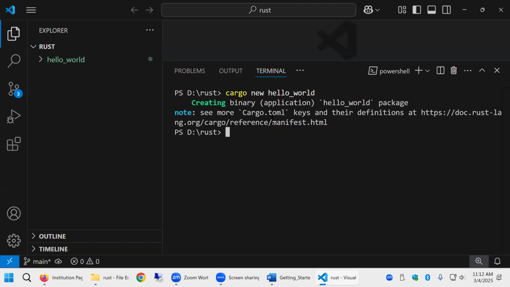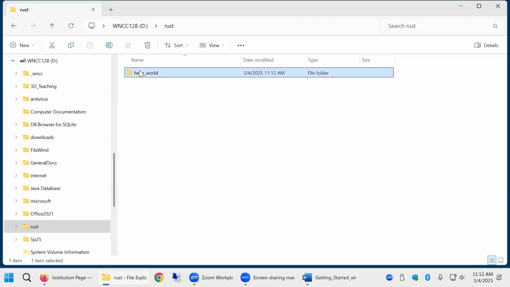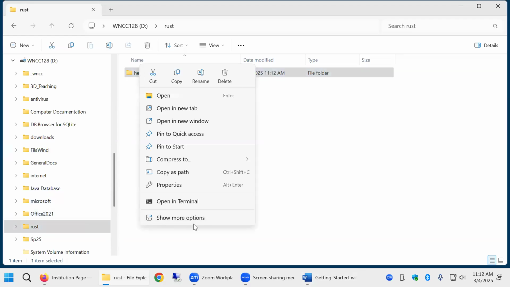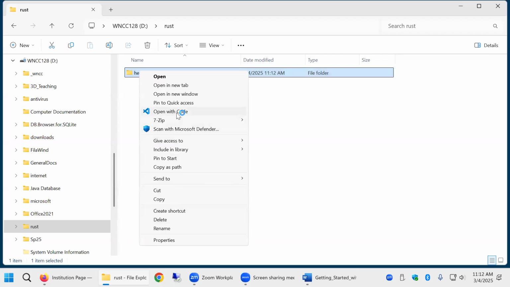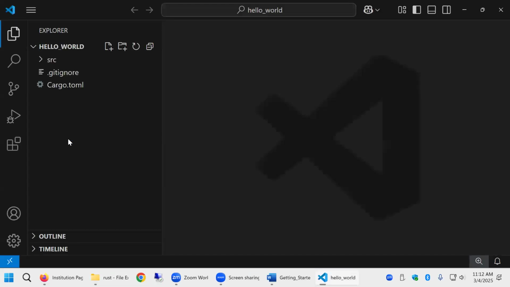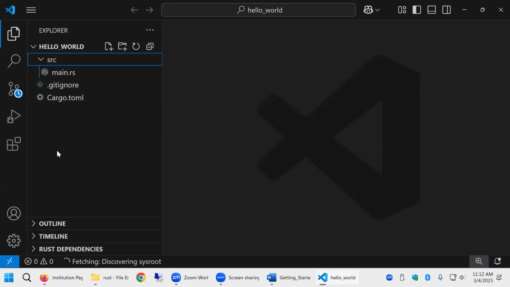And see, it did all kinds of things for us. There is our hello world. Now that our folder is created, I'm going to open that folder with Visual Studio Code. I guess I could have just done that on the command line. Regardless, it's set up its project folders and where things are supposed to be. It automatically adds a git ignore so you could publish it to GitHub if you wanted.